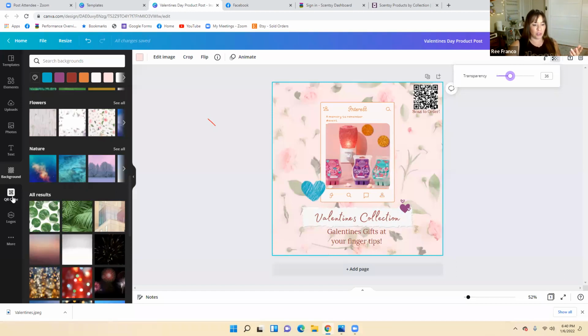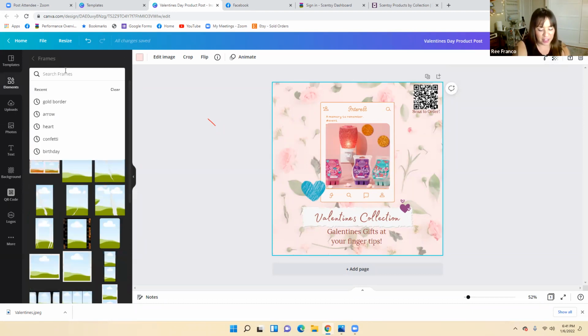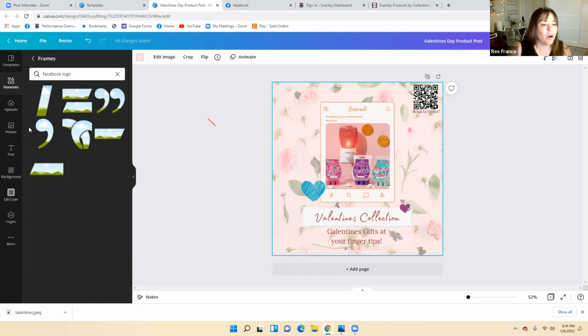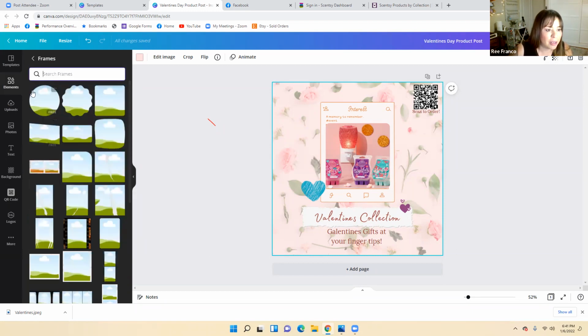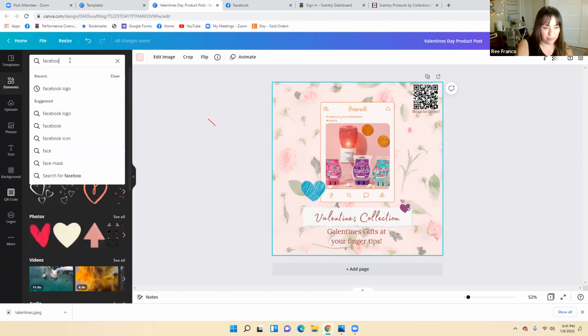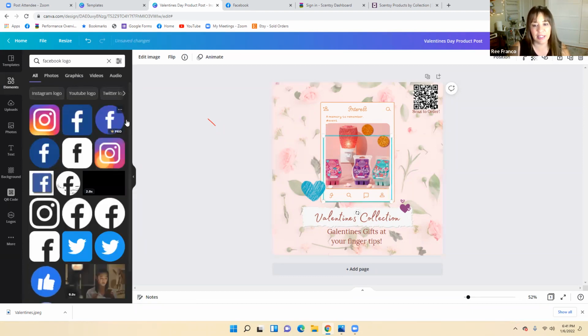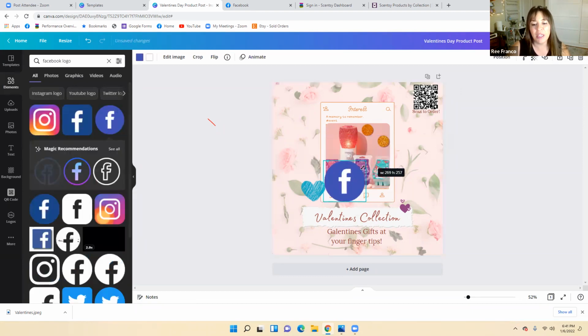So then what else can we do? We can go to elements. I think it's right here. Hold on. Oh, you can put little images. I went to the wrong part. Let me go back. I don't want to be in frames. Maybe I want to do a Facebook logo, so I'm going to click this here, because I want them to follow me on Facebook, go to my VIP page, be part of my VIP group, whatever you want to say. So you put that image here.